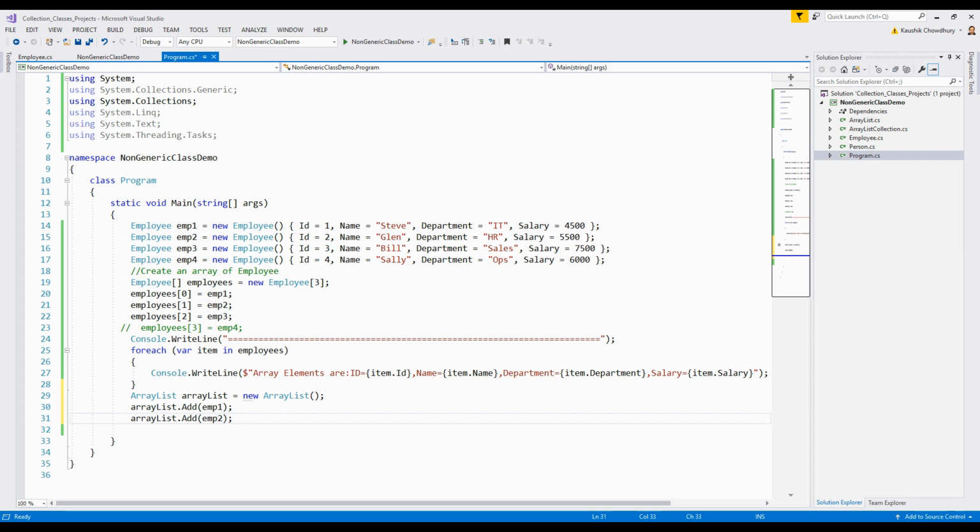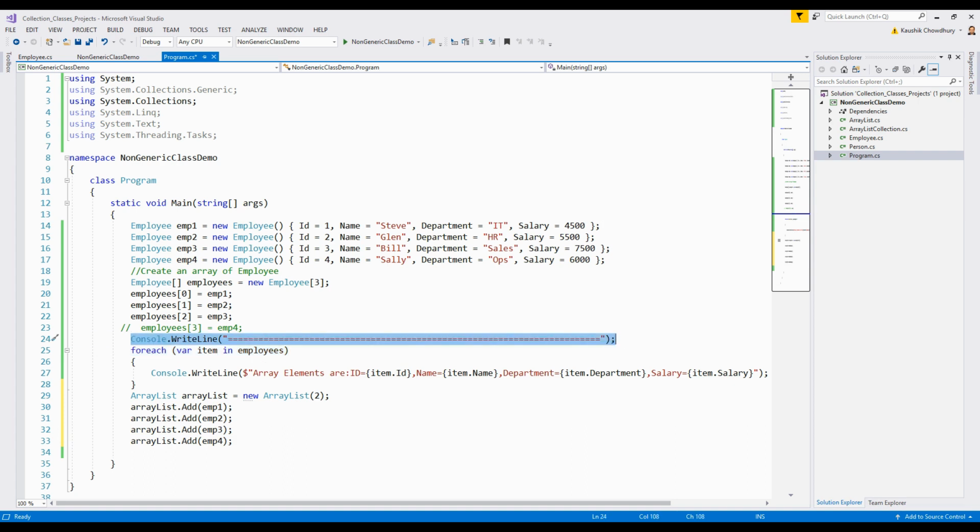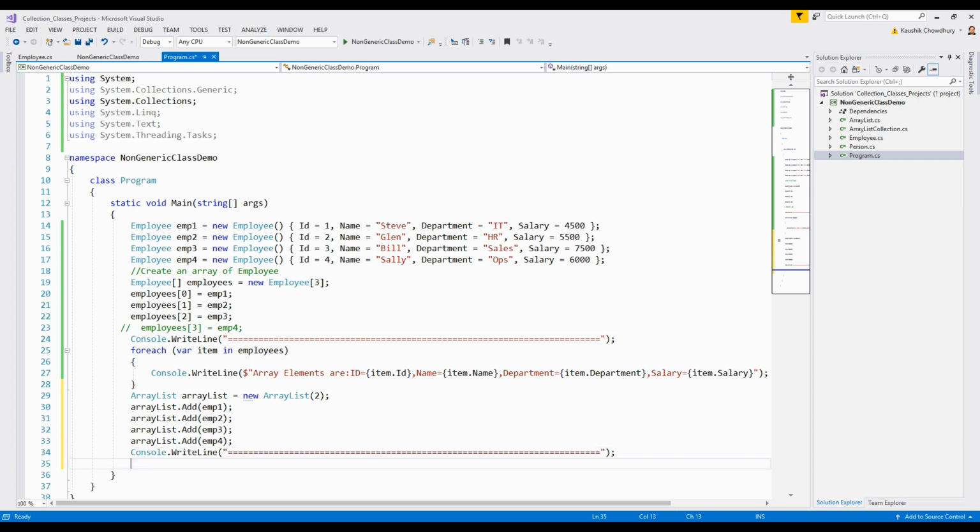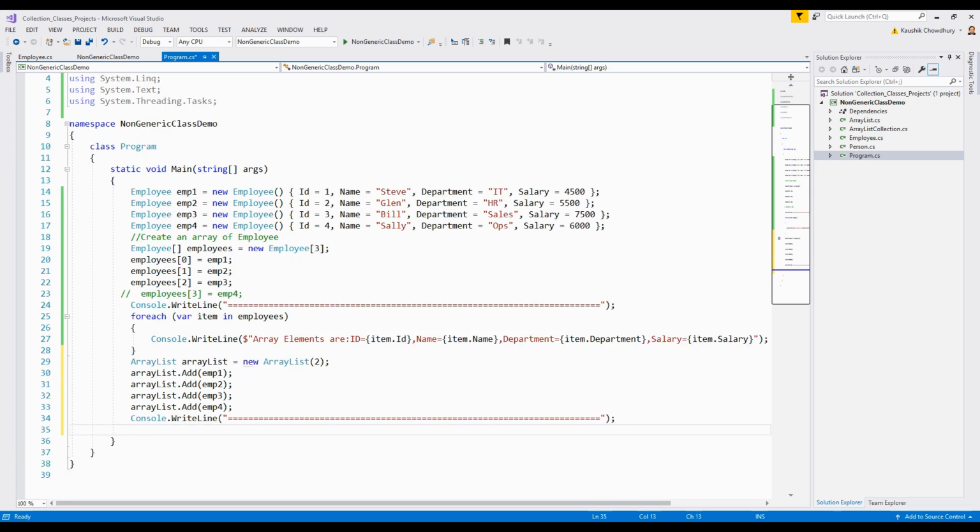and let's restrict the ArrayList size to initially 2, and then let me add a couple more employees. So emp3 and emp4, and let's add another Console.WriteLine statement, which I have copied on my clipboard, just to separate things out and put it nicely. And finally a foreach. Let me run the application first.